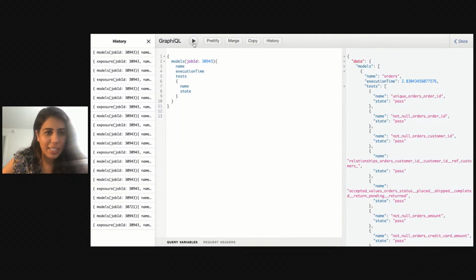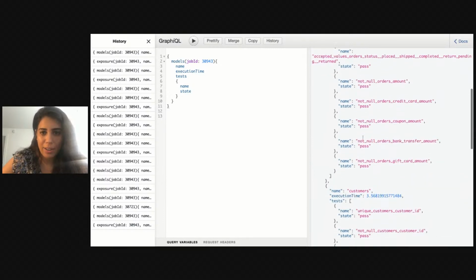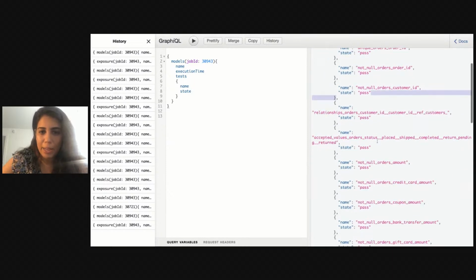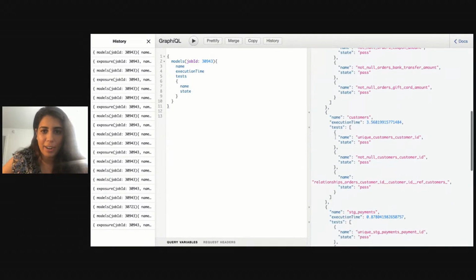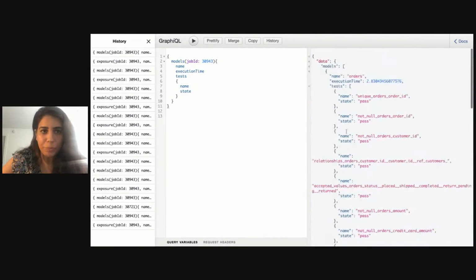So here, let me run this exact query that we saw in the slides. I set up this kind of like fake job. And so what we see here is exactly what we would expect. We have this model name, and we see other model names down here. We have how long it took to execute, and then what are all the tests? And did they pass? Did something else happen? We have all that information right here. Next model, customers, this was the execution time, these were the tests on that model, et cetera, et cetera. And so this is cool.